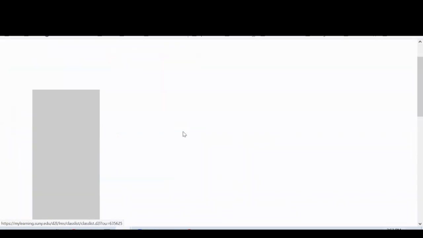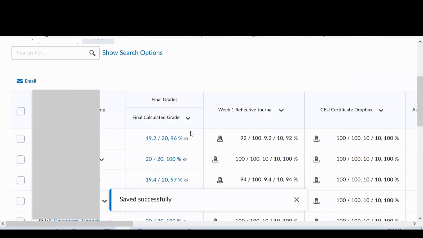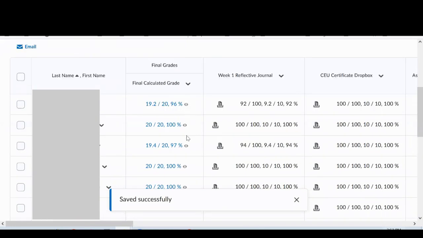Confirm yes. And then if you return to the gradebook, you'll see that everybody is now visible.